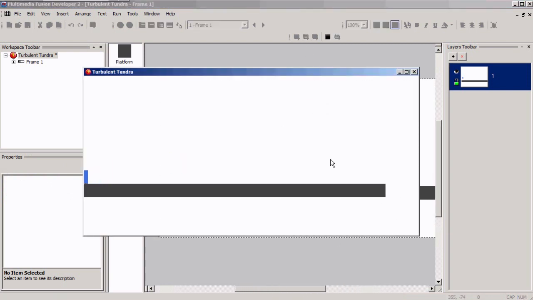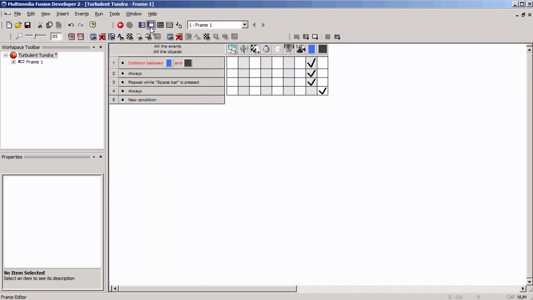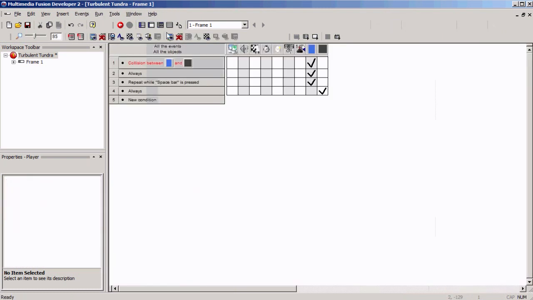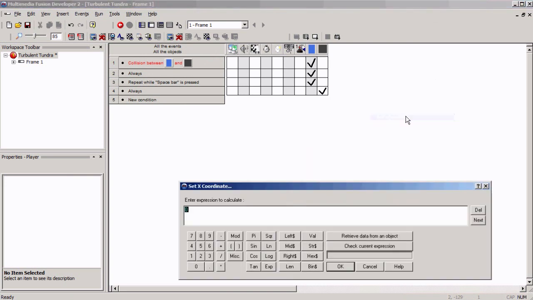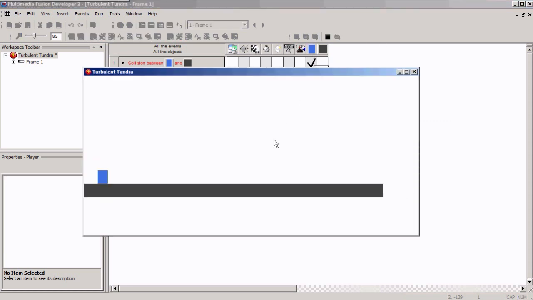Now, that's pretty good. It looks like it's scrolling, but one thing you might have noticed is that our player has disappeared. He's been carried off by the platforms, which is not ideal. I'd like the player to be able to see their character. So I'm just going to check what X coordinate I've got on the player. 33. Now I want the player to stay at that X coordinate. So on this always condition, I'm also going to set the player's X coordinate to 33. There we go. Let's see how that works. That looks pretty good. It looks like we're scrolling.